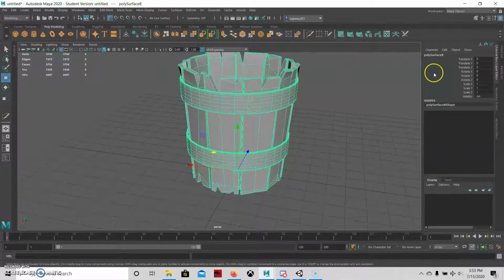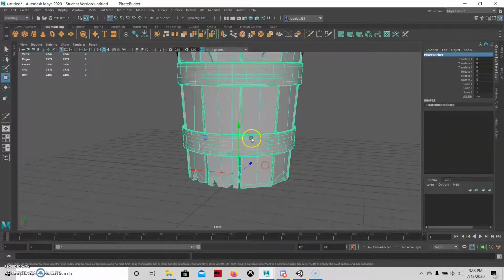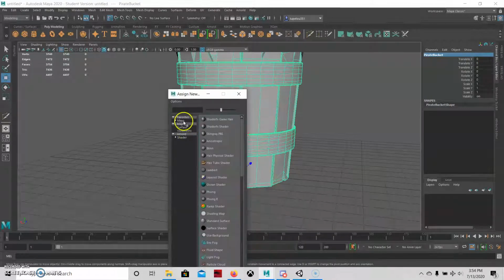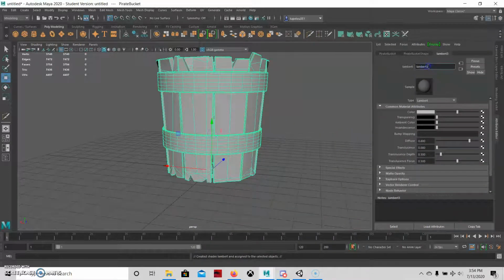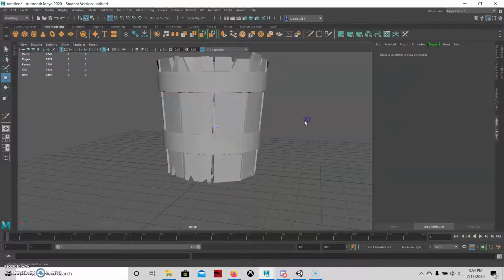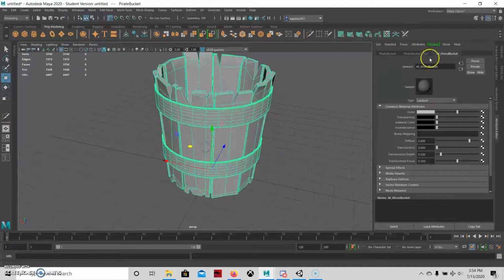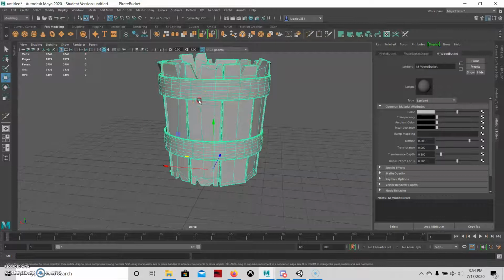Just a final few things. I want to make sure that, again, I call this pirate bucket. I want to assign this a new material. So holding down the right mouse button, assign new material, and wood bucket. M for material. You can change this color. I don't think it's really going to be represented though, because you're not exporting the material, you're just exporting a name for the material slot, because it only has one material attached to it.